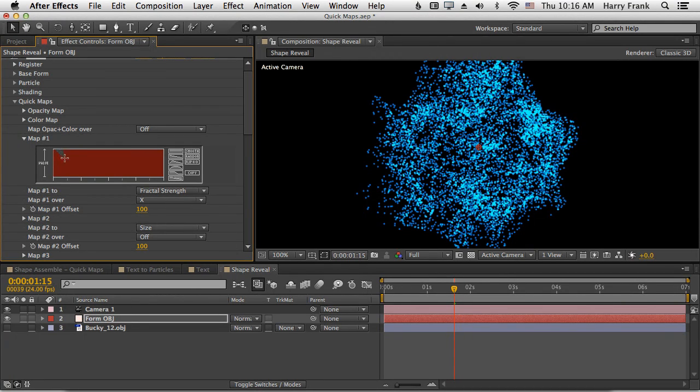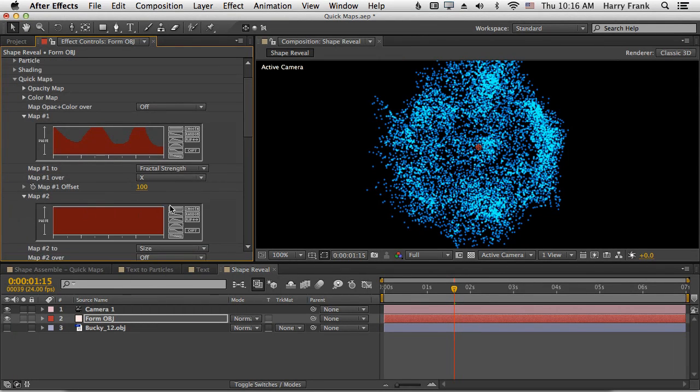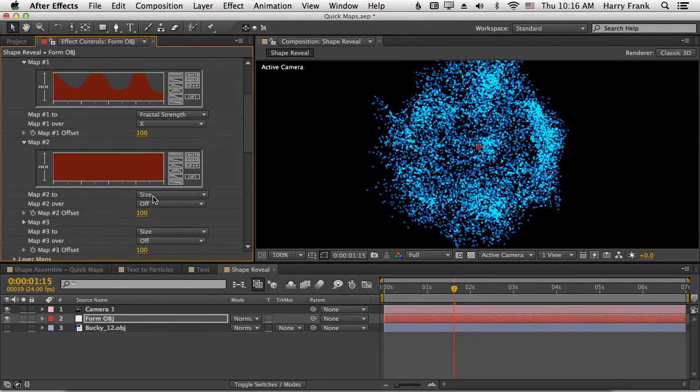Now if I go in here and I start drawing values that go something like this, we can see that we have varying strength over the fractal field. That might not be entirely obvious. Let's go into map number 2 and have this control the dispersed strength over X. And I'll make a much more obvious map here. So I'll have it go all the way down to 0, all the way up, all the way down, back up and down.